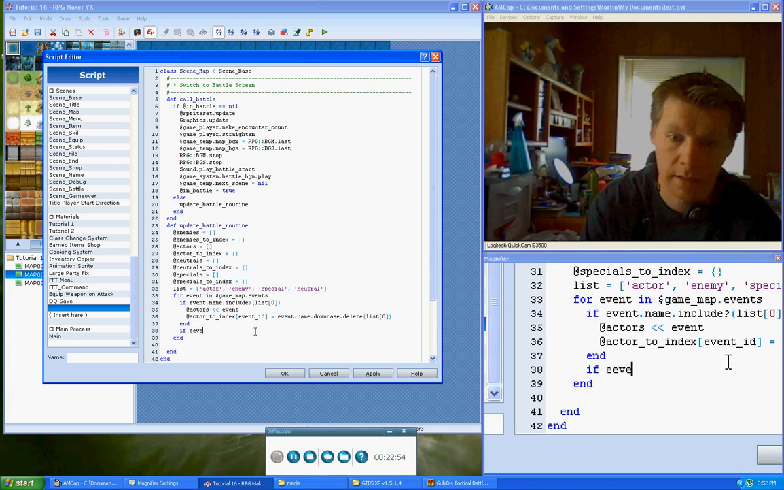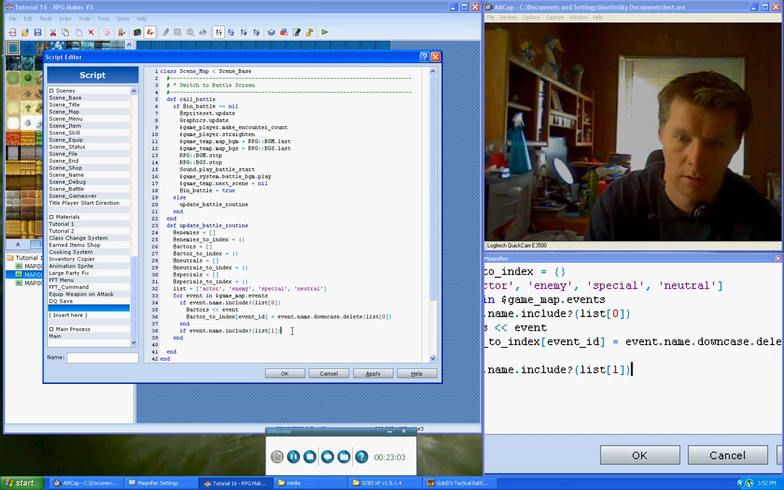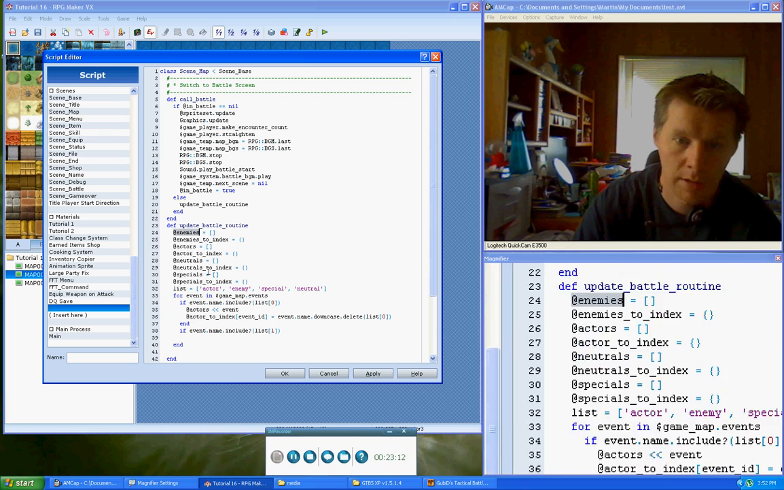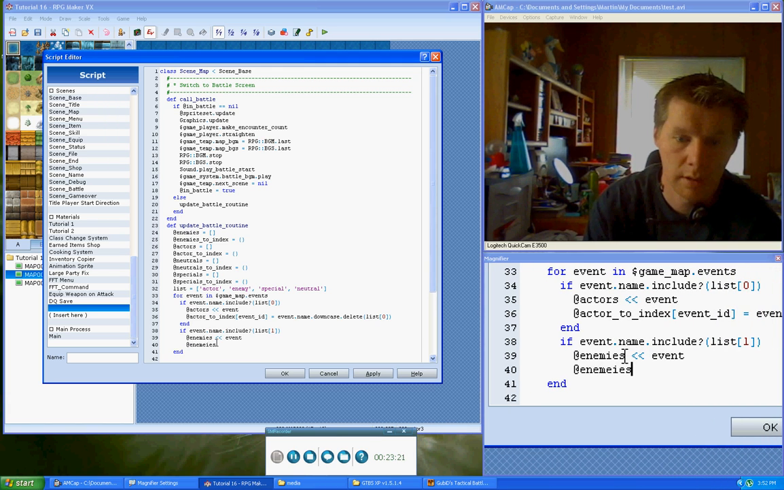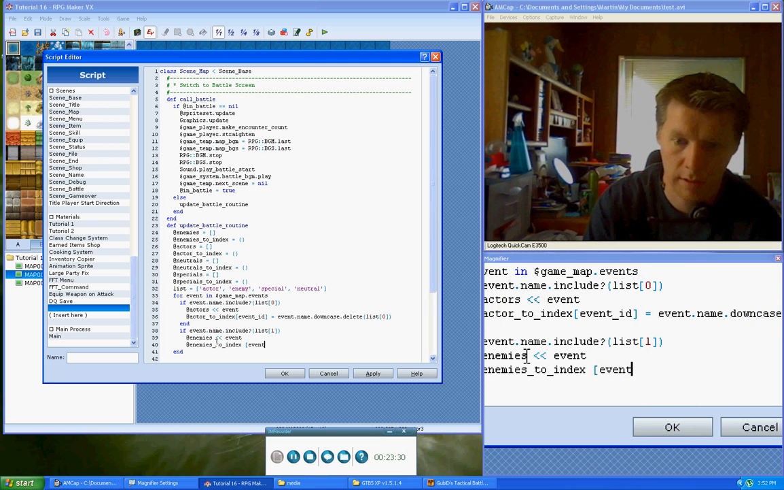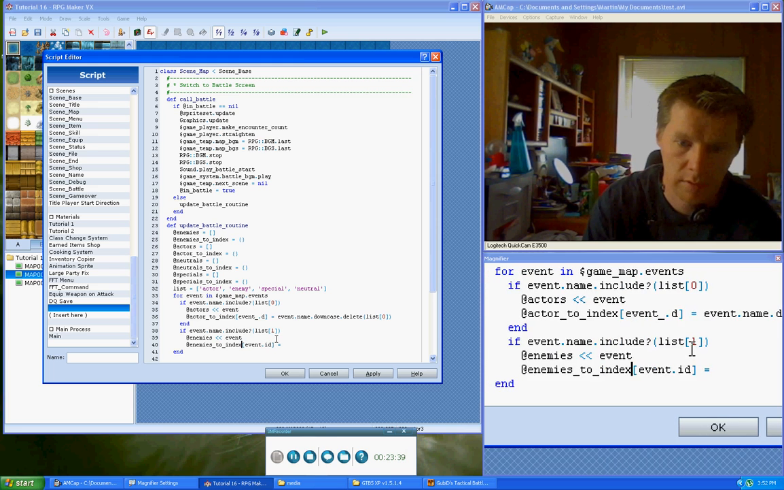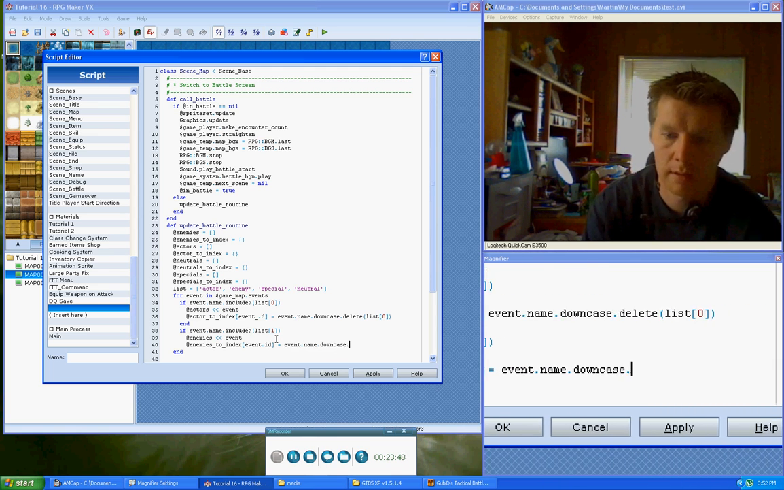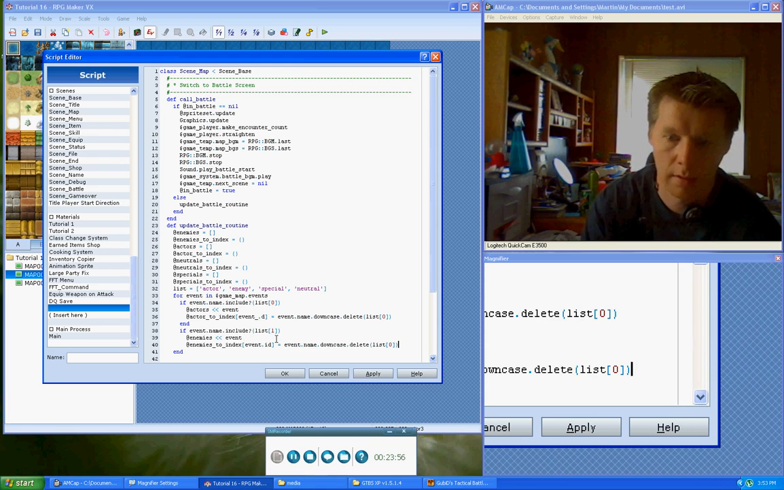So we need to now go back and say event.name.include, and then we do our list 1, and then we repeat the exact same thing, but say 1 was enemy, so this time we're going to push it to enemies, and then we're going to say enemies to index event ID, and then we are going to make that equal to, don't mind that space, it shouldn't be there, the event.name.downcase.delete list 0 close bracket. Alright.